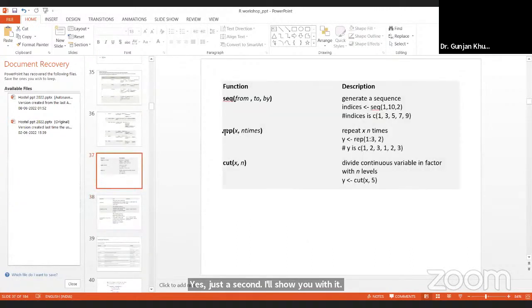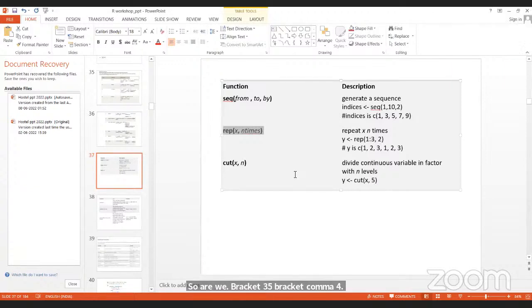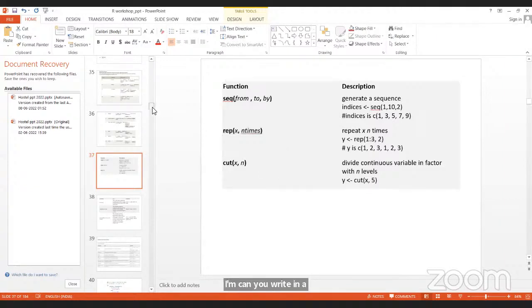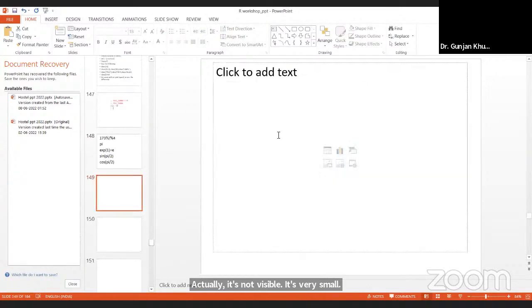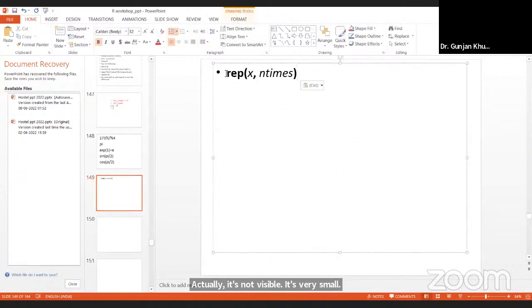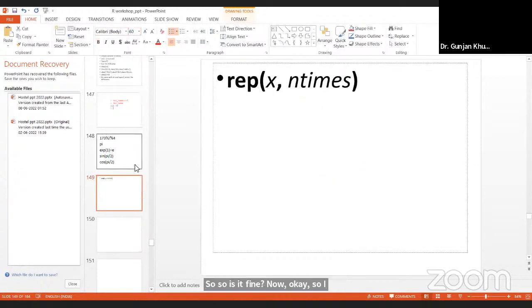Yeah, here it is. Replicate. You can replicate anything which you want. So just replicate 35 4 times. So REP bracket 35, comma 4. So you are replicating. Can you write in a snippet form? Actually, it's not visible. It's very small. Okay, I'll do that. So is it fine now? Yeah. Okay, so I'll show it to you.